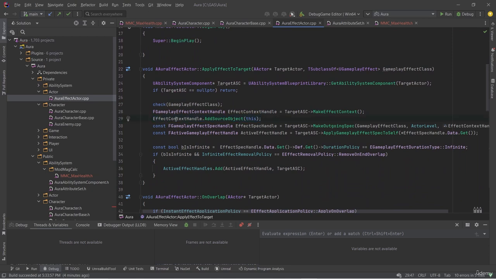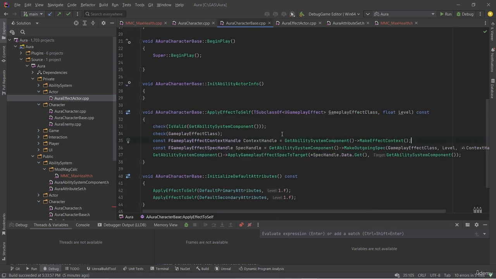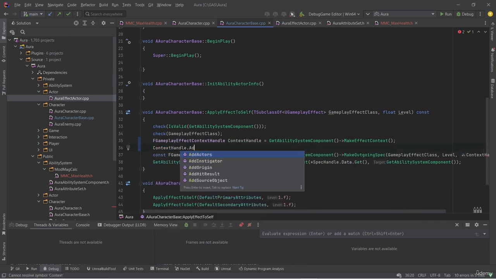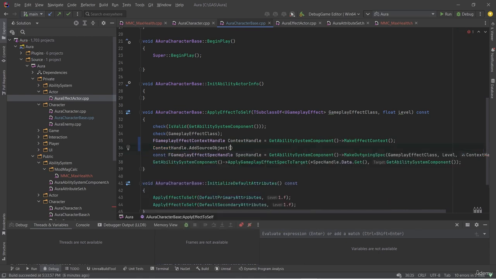We added it to the effect context handle. So we have our FGameplayEffectContextHandle, which has AddSourceObject. Let's go back to AuraCharacterBase. We have an FGameplayEffectContextHandle. Now, here's the thing: we made it const, but now we need to change something on it. So we're not going to make it const anymore. We're going to take the context handle and use AddSourceObject.